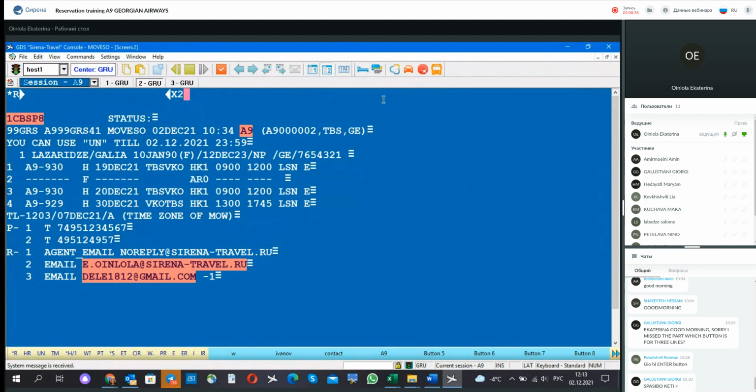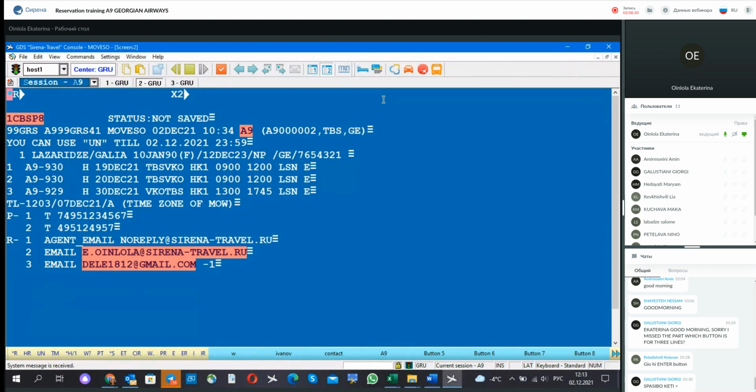Now PNR is ready for exchange. We have a new flight segment. We have the original flight segment. It will be deleted from PNR after exchange. And this flight segment does not change. It will remain in the new ticket.